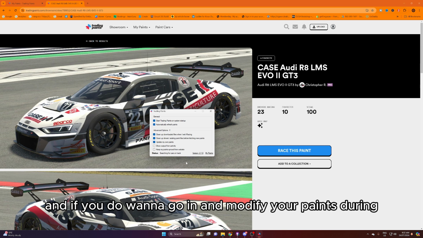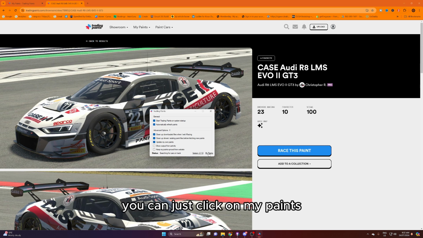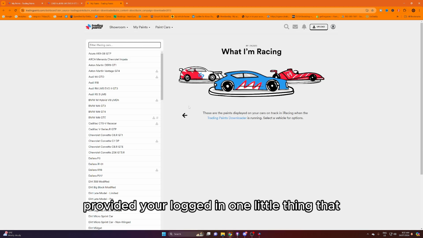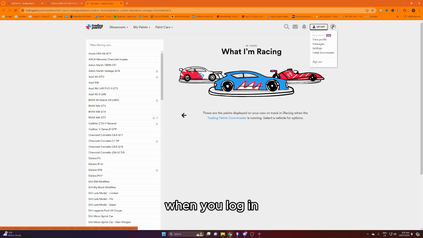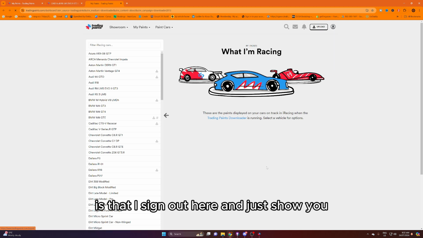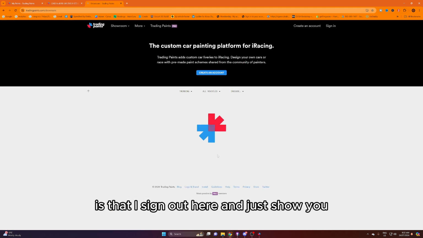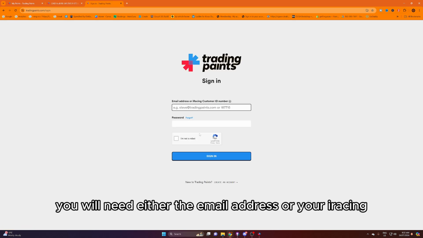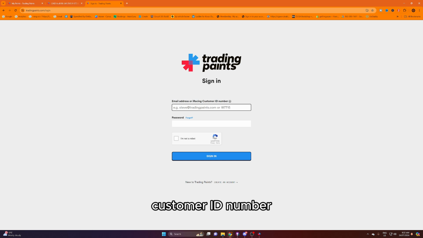And if you do want to go in and modify your paints while you're in the sim, you can just click on My Paints and it will open up your Trading Paints window for you, provided you're logged in. One little thing that you do need to be aware of with this when you log in is that if I sign out here and just show you, when you go to sign in, you will need either the email address or your iRacing customer ID number.